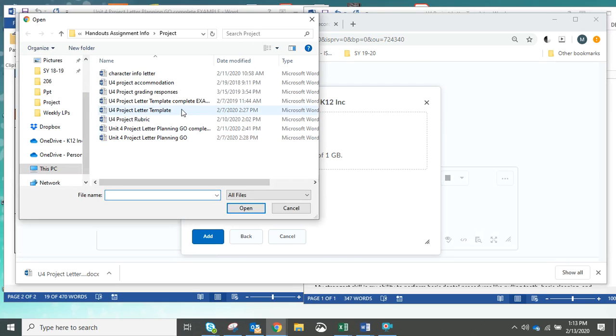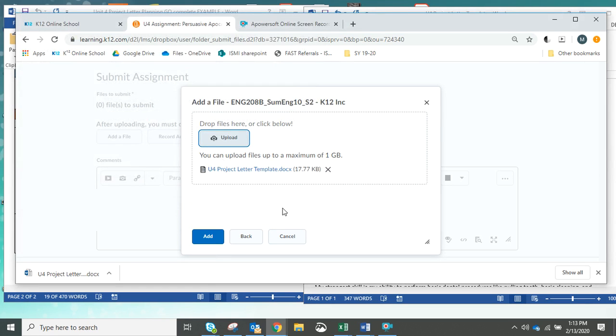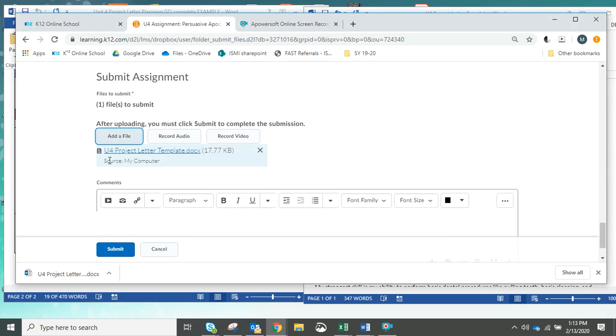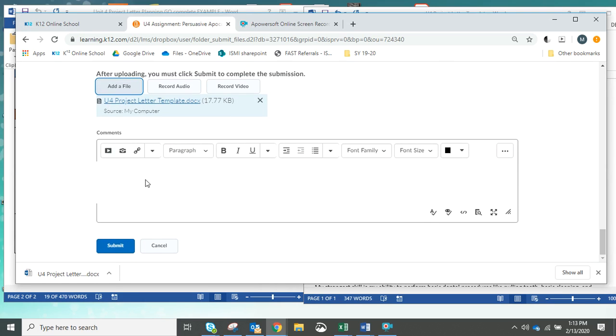Go ahead and choose your letter template. Wherever you saved it, make sure it's the right file and hit add. It'll come up in blue if you did it right. You can leave me a comment, but it's not necessary unless you have some extraneous information to tell me. After that, hit submit. If you did it all right, you'll get an email confirming that to your student account.